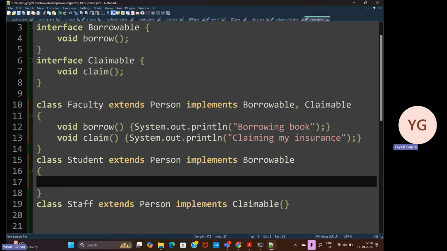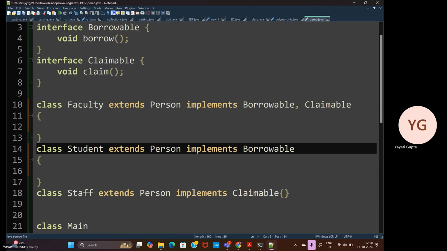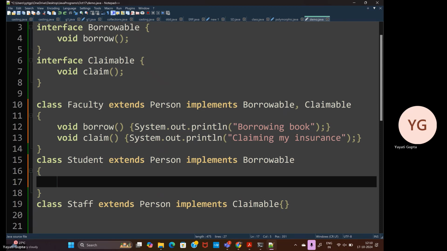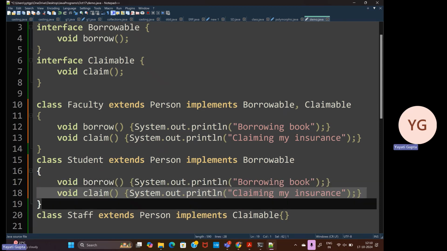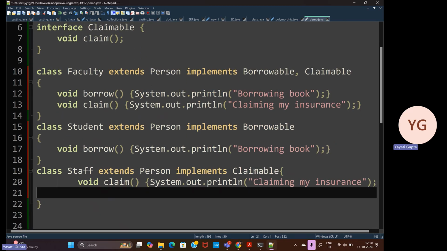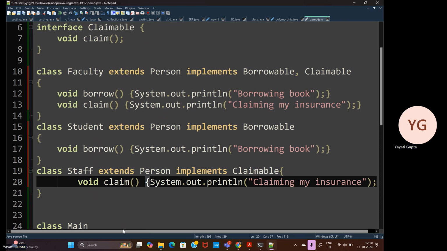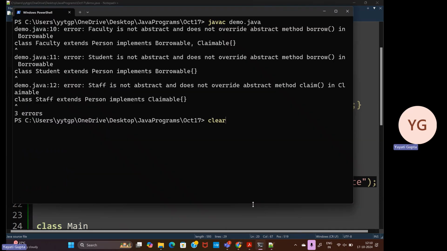Okay, what should we define in class student? Both of these functions or which one? Borrow, right? Only borrow is required. So here only borrow, and in staff you need only claim. Right. Done. So functions are defined properly here. Let's go back.